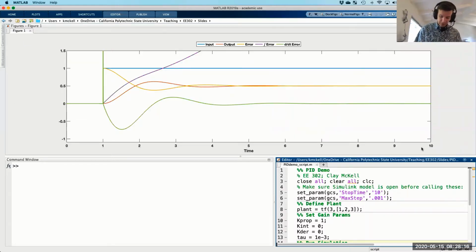So what are we looking at here? We have the input signal in blue, the output signal in orange, and the error in yellow. The integral of the error is going off this way. The green signal is the derivative, so you get that delta function, or a numeric approximation of it, which goes off the screen here. Then the error decreases, so we get a negative slope until it settles out to 0 in steady state.